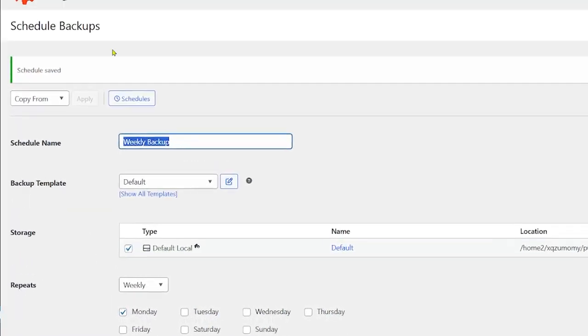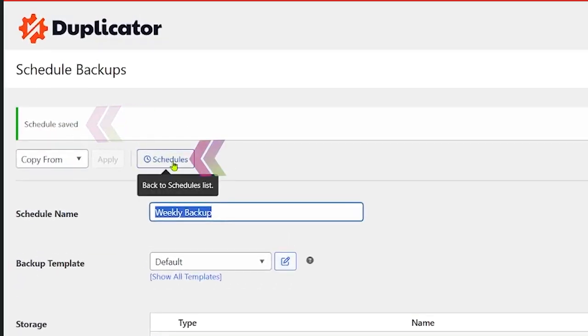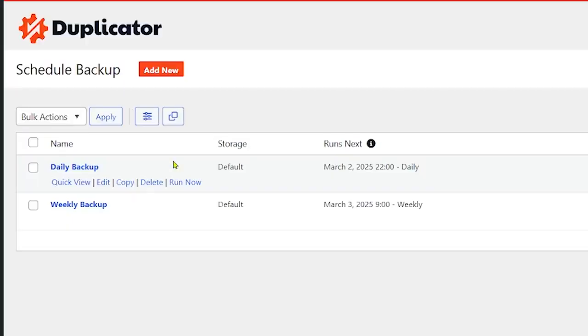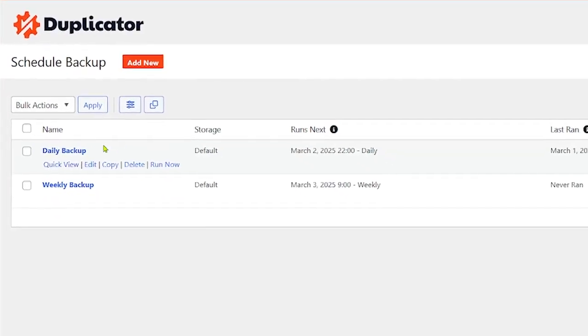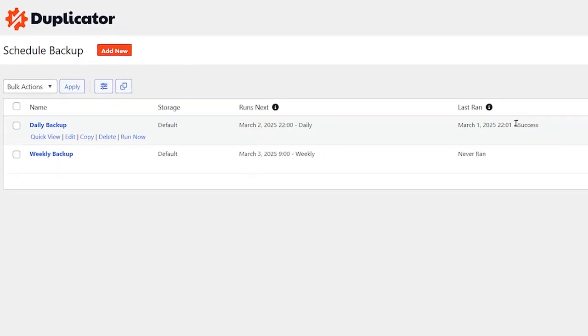There we go. We can see at the top here, it says schedule saved, and I can go ahead and go back to my schedules list. And you can see I have that daily backup, which is already running. See when it last ran, see when it runs next, no problems at all. And now I have a weekly backup as well. It's telling me it's never run yet, which is fine, but this will run every single week.